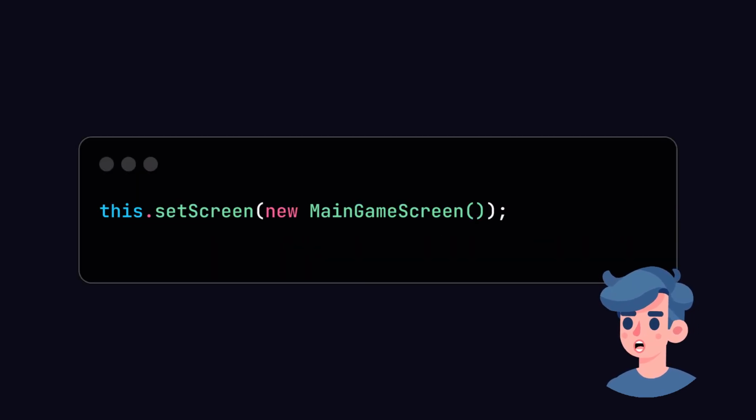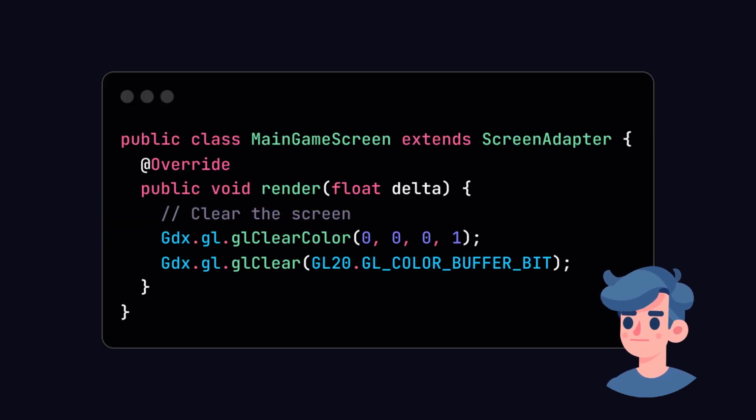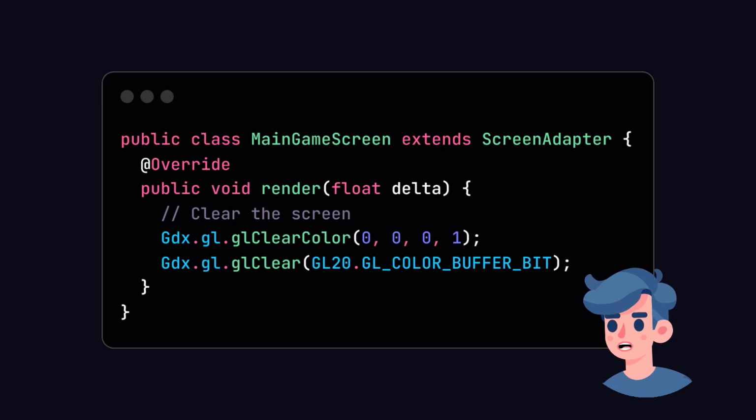Now, let's modify the create method in MyFirstLibGDXGame to set up our main game screen. We will also implement the render method in our MainGameScreen class to handle the graphical updates. The render method is called every frame, so it's essential for drawing graphics and updating logic. Now that we have a basic structure, let's add some graphics.